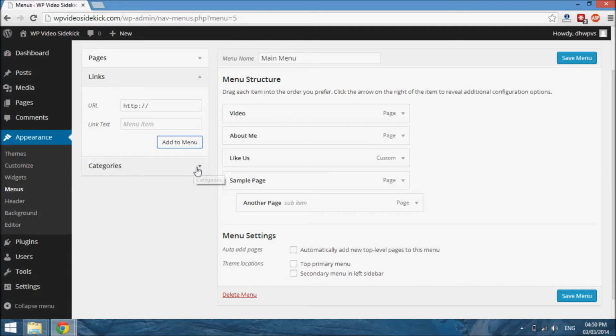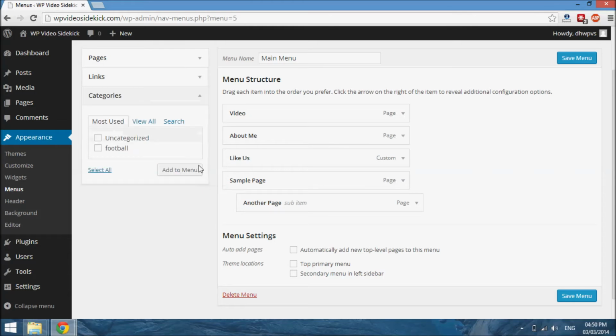Okay, so to add a category to your menu, and I mentioned this before, if you have, say, a sports site, which is the example I used, and you have different kinds of sports, and you wanted to just have a link or a page with all the different types of sports and have it categorized, then what you do is that when you are creating your post, you put them in the respective categories.